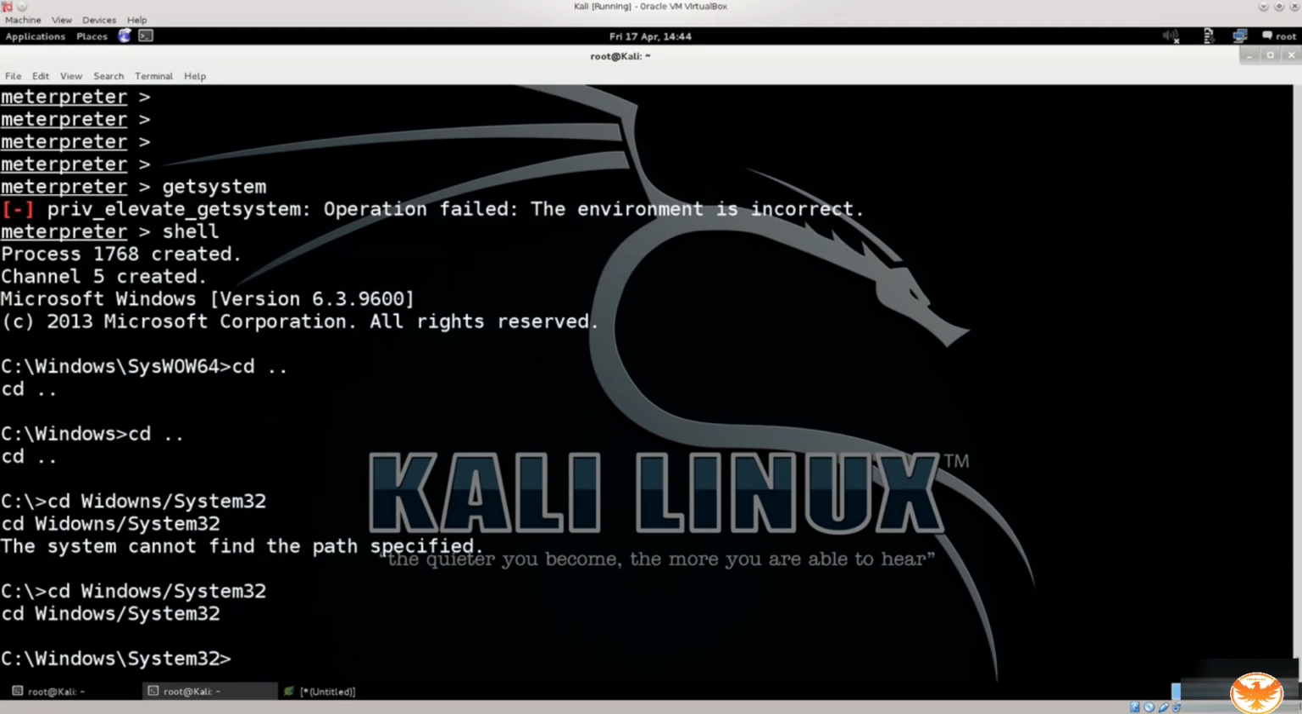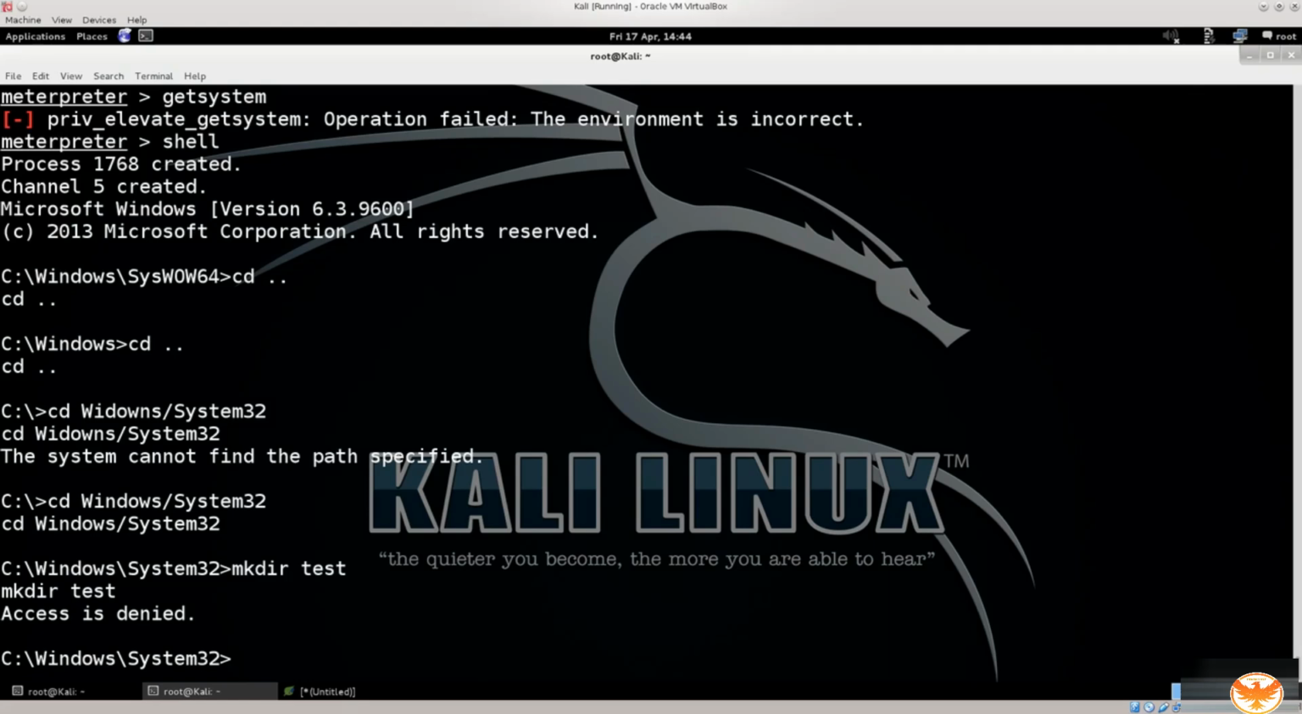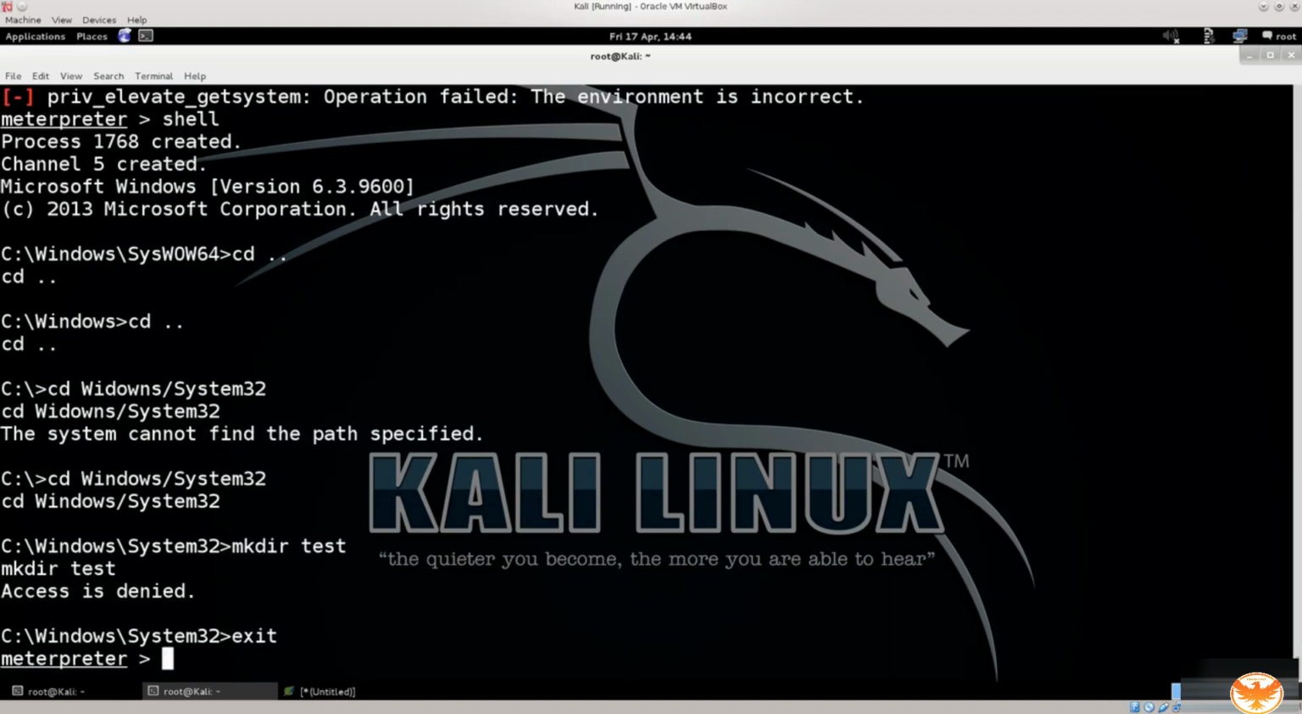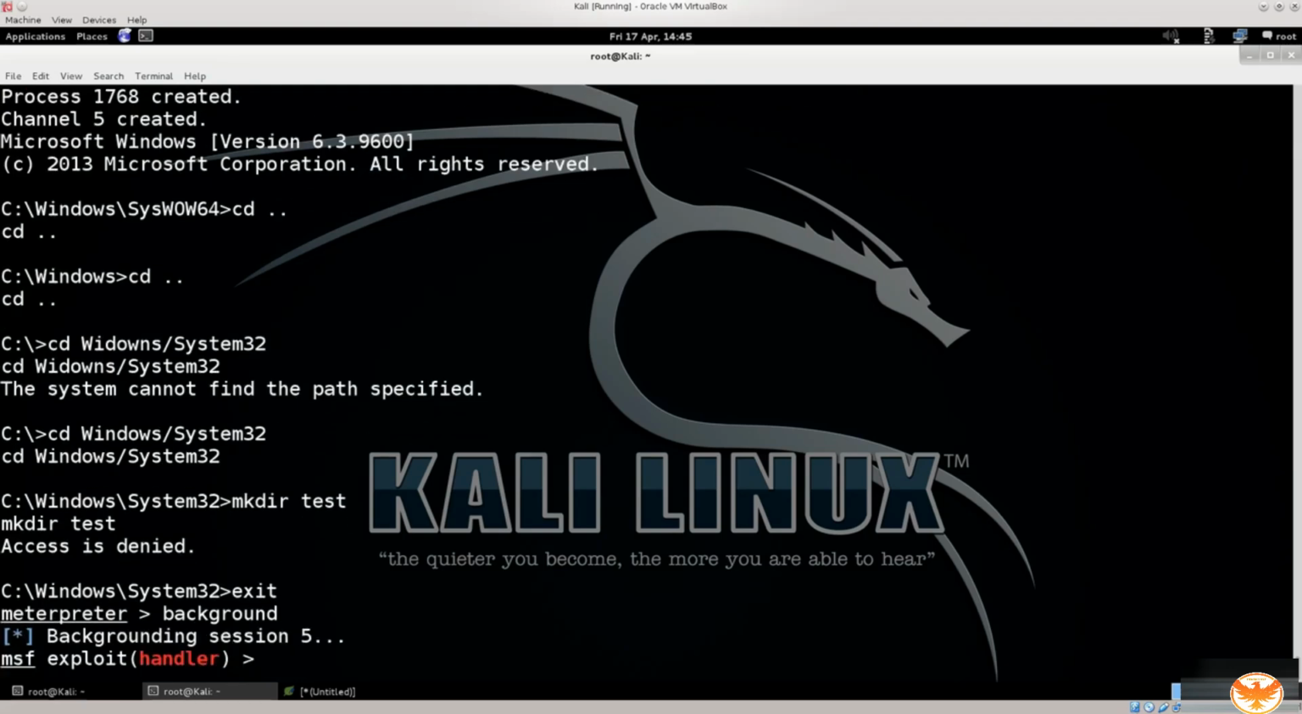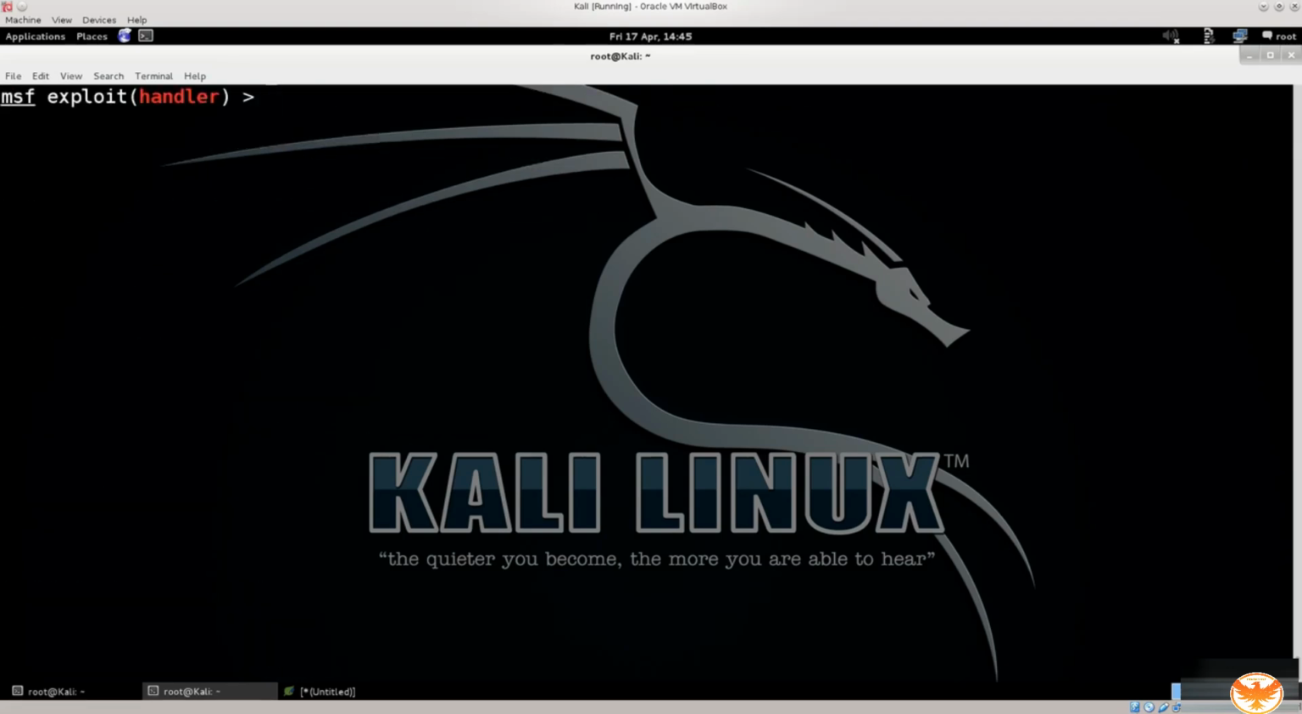Okay, there we go. Now we're gonna try to make a directory here. So mkdir test. Does this work? No. mkdir test, access is denied. I cannot make a directory here, so proof enough. Anyway, we're now gonna background. Tab does work here to finish your commands. Backgrounding session 5. It doesn't exit out of the interpreter, but it puts it into the background, and in your foreground is your MSF console.